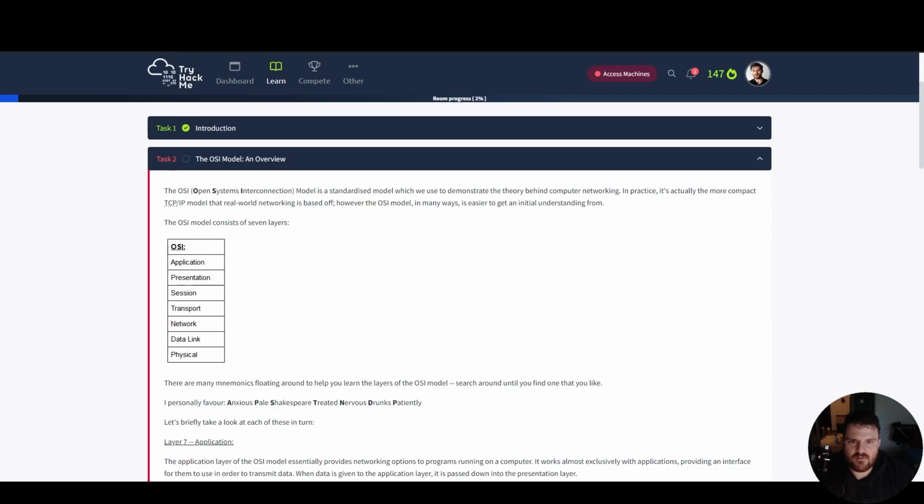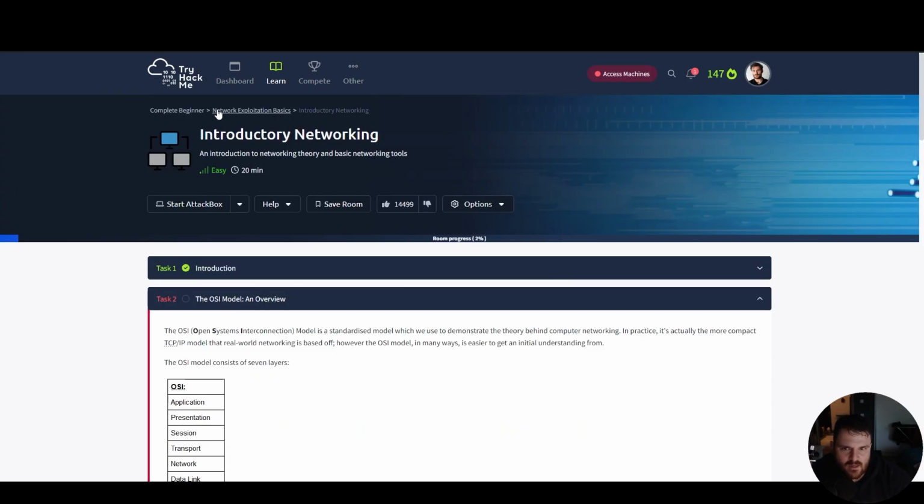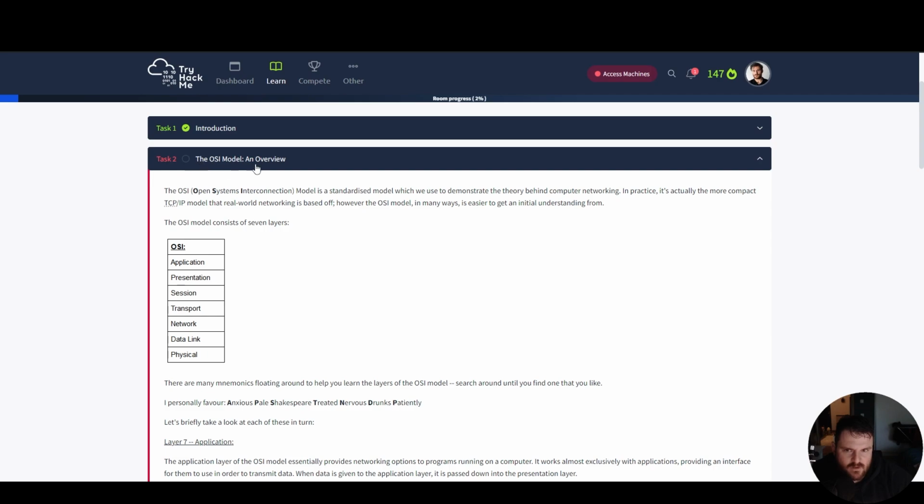So today we have a very important point, and that is task number 2 from the network exploitation basics from complete beginner path. We have the OSI model, which is one of two very common networking models.